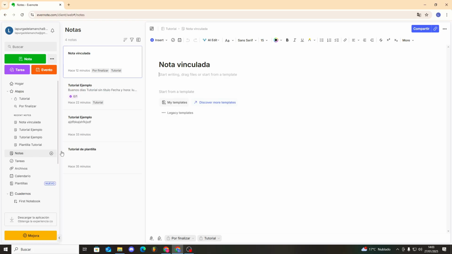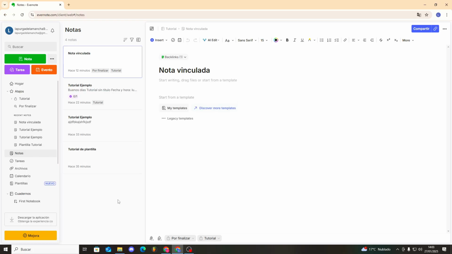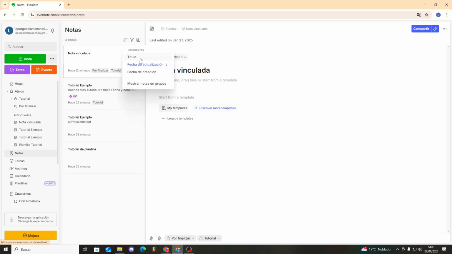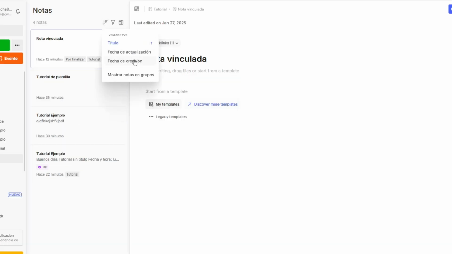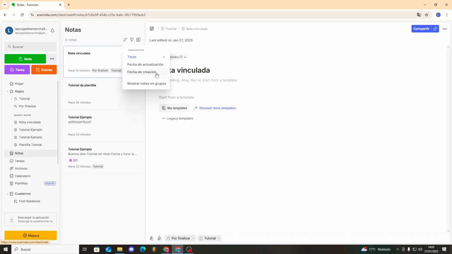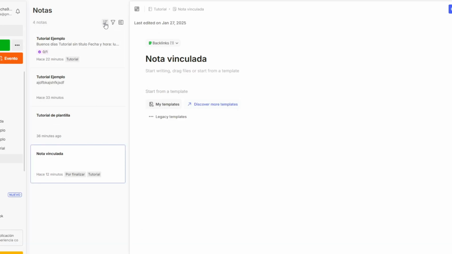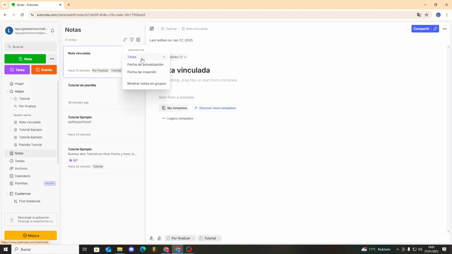In the Notes section, we have several search options. First, we can sort notes by title, update date, creation date, or group them. We can also change these sorting options like alphabetical order for titles, most recent to oldest for updates, or vice versa. The same goes for creation dates.